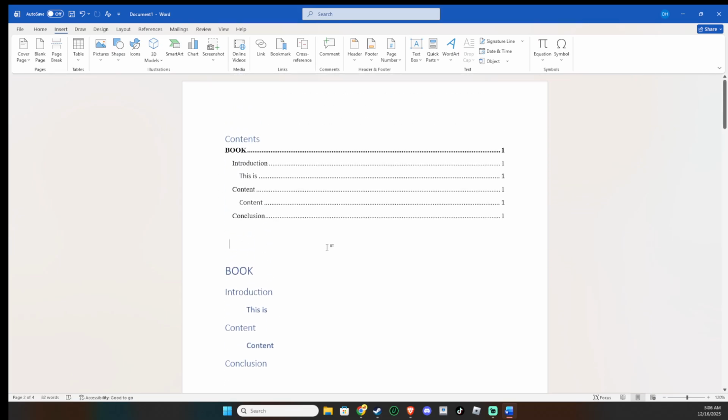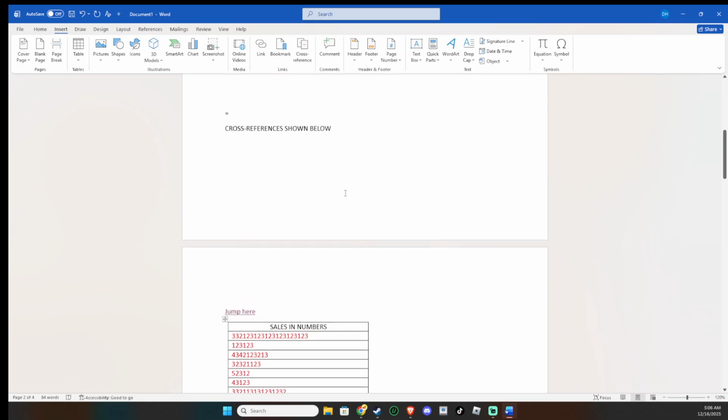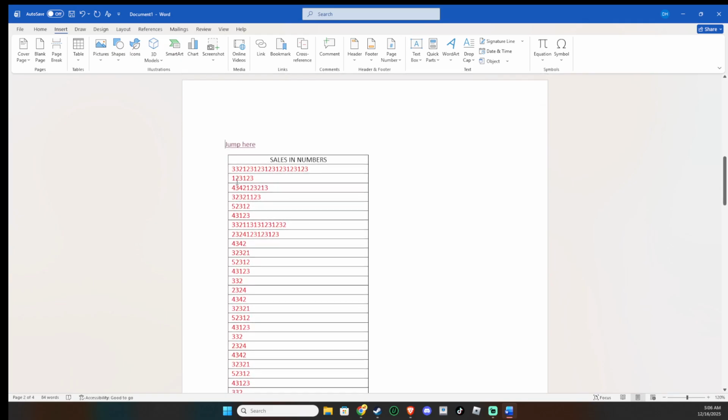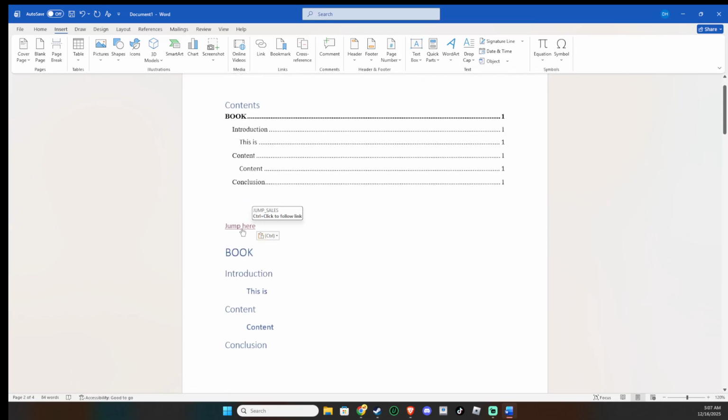A few quick tips to keep things smooth. Choose clear, meaningful bookmark names so you can recognize them later, and keep your hyperlink text descriptive. That helps both you and anyone else reading your document understand where the link goes. If you don't see your bookmark listed when making the link, make sure you clicked Add in the Bookmark dialog and that you didn't include any spaces in the name.